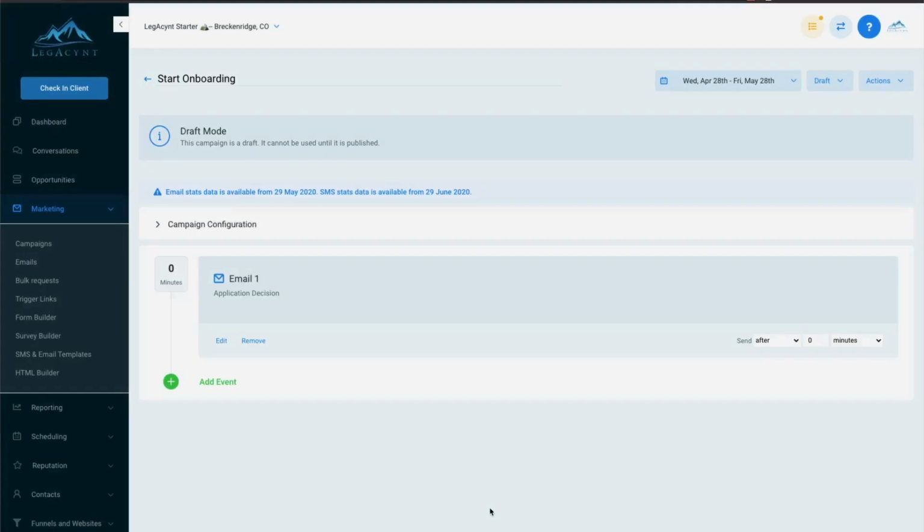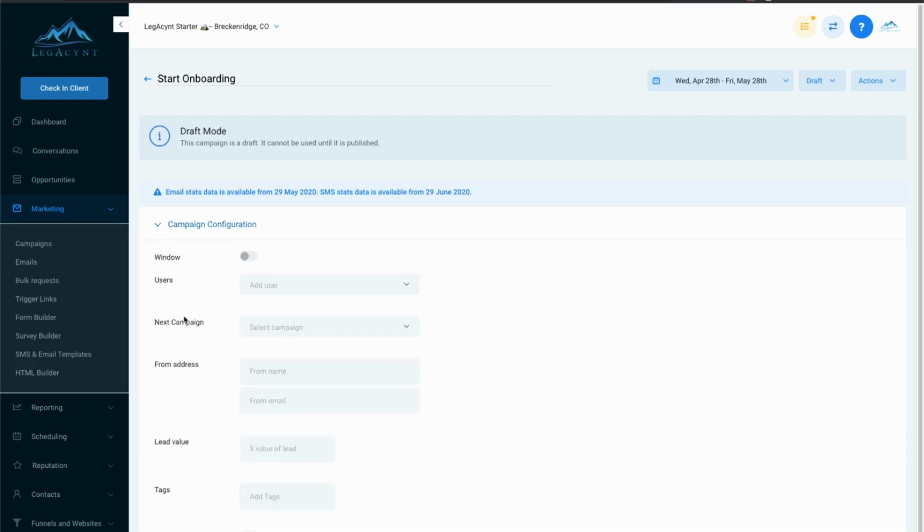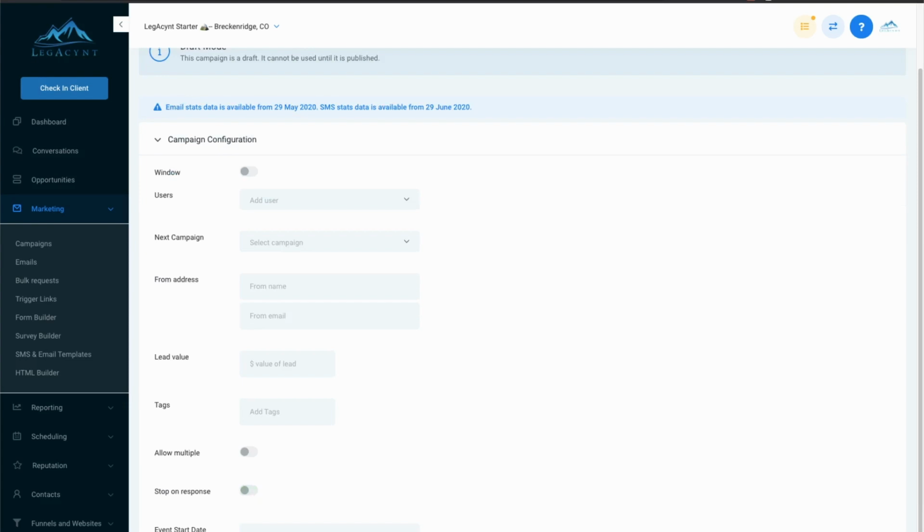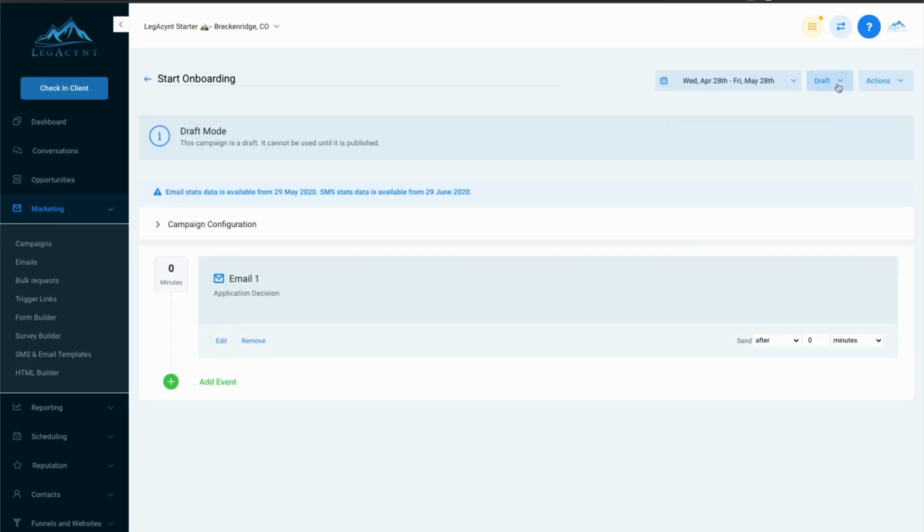Click save. Don't forget to make your follow-up emails and text messages right here. You can put just a simple text message that says, application decision, please check your email. Contact us if you did not receive it, or something along those lines. You can do that here. Don't forget to turn that off. Click save. And most importantly, don't forget to change this to published.